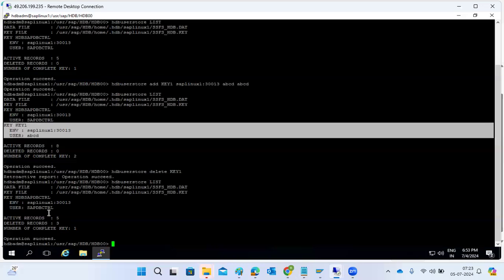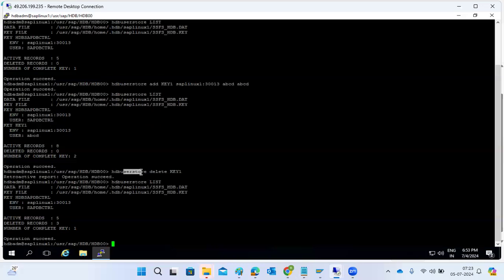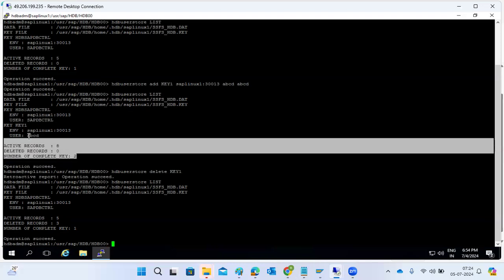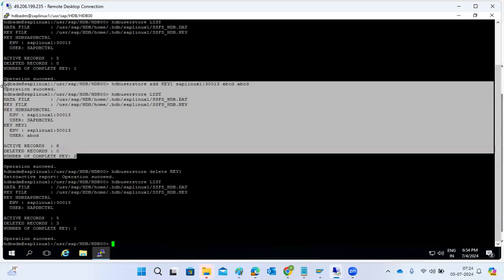Ravi, what is this HDB user store list actually? By using this user store, applications will talk to the database. Application means SAP applications will talk to the database by using this user store. In the user store, we have details like what is the schema, what is the password, all the details are available here. By using this only, your SAP applications will talk to the HANA database.